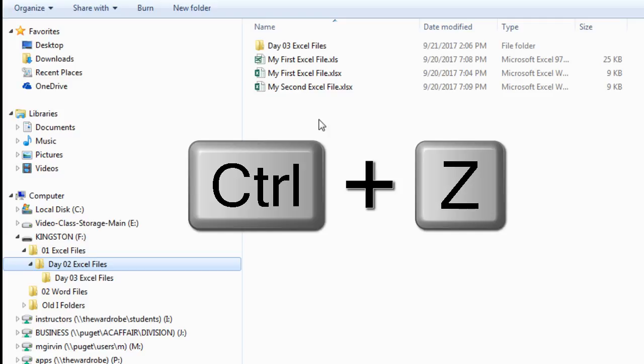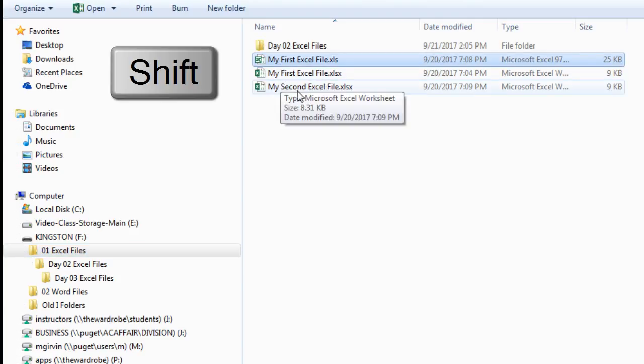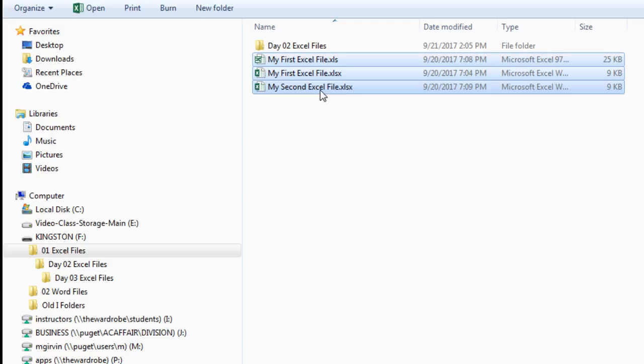Now I'm going to Ctrl Z. They go away. And of course, since I undid it, they appear back in the 01 Excel files folder. Now, the other way to move things or copy things for that matter is to click on the first one, hold Shift, click on the last one, and we can click and drag. Now, there's a big problem with this.